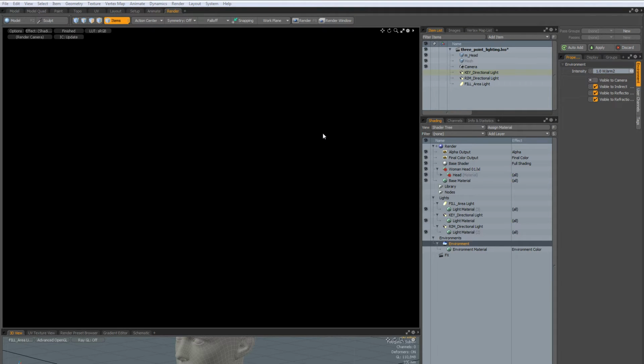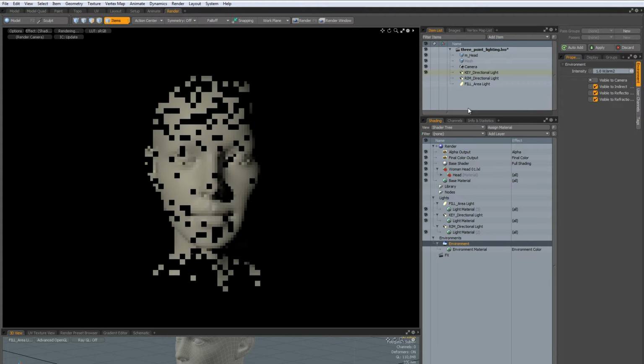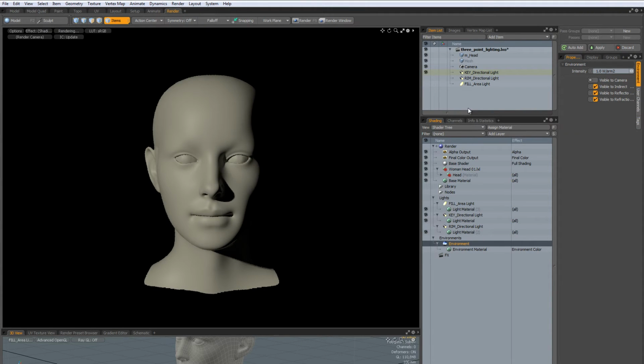I have a very simple scene here. It's just a head with a 3-point lighting setup, which is the most basic sort of studio lighting setup you can have. I'm going to turn on lights one at a time, and we're going to look at the results. First I'm going to turn on the key light, or what would normally be called the main light in a scene. You can see it's just one light, and it's obvious that there's only one light coming from the left-hand side here.